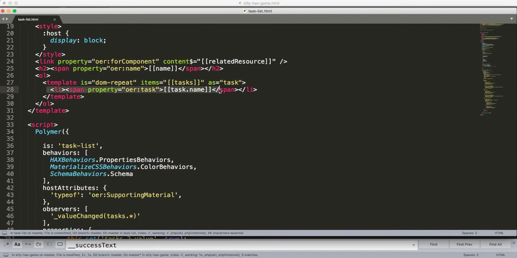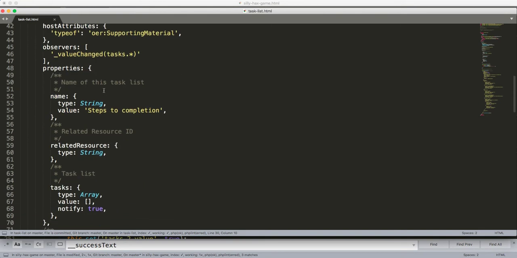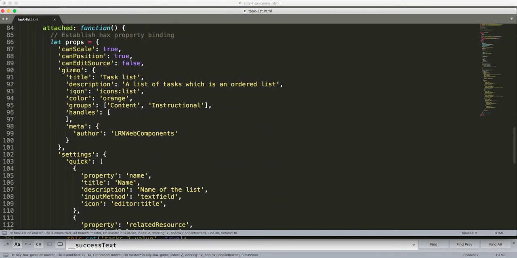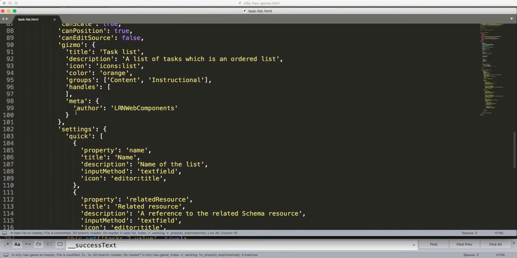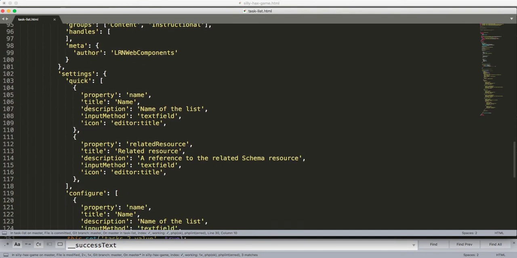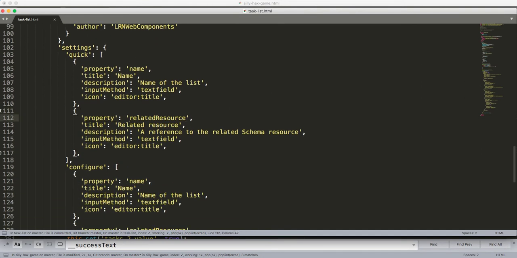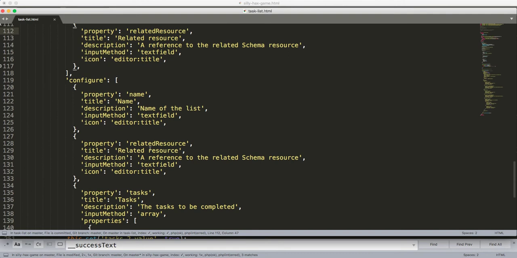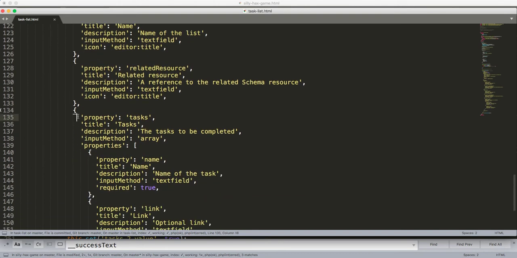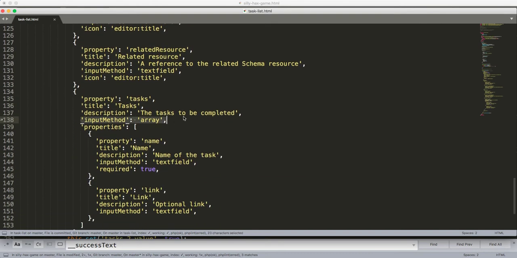It's just going to loop over the things passed into tasks, and it's going to print them. So if we scroll down through here, let's look at the HAX data binding for this. So we've got name, we've got a related resource. Those aren't big deals. Configuration form, we've got name and related resource. But now with tasks, we've got an array. And now off of that, we can define properties.